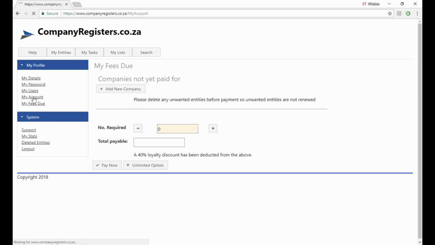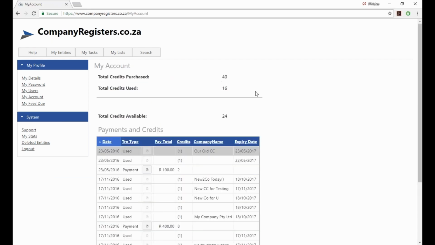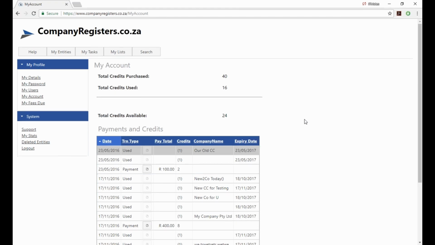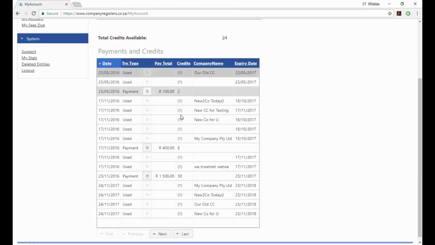And if you go to My Account, you would see past credits purchased, credits used, and how many are left. And you get a listing here of what's been done.